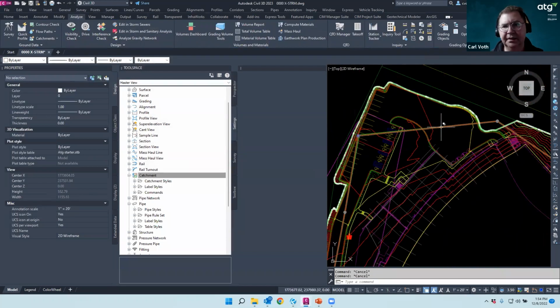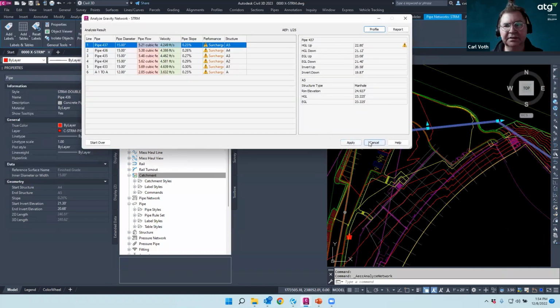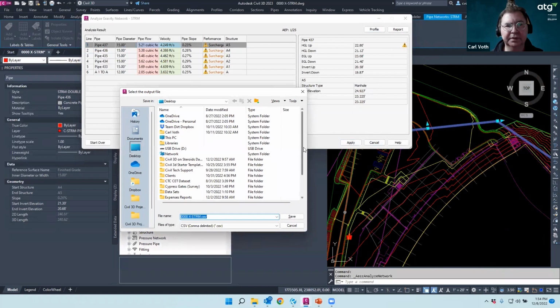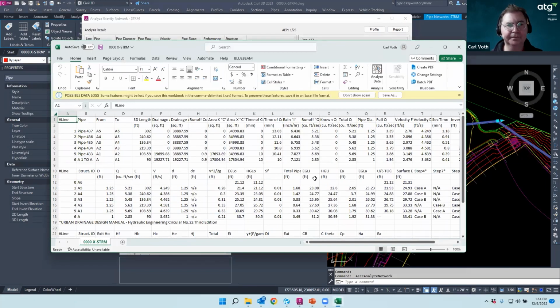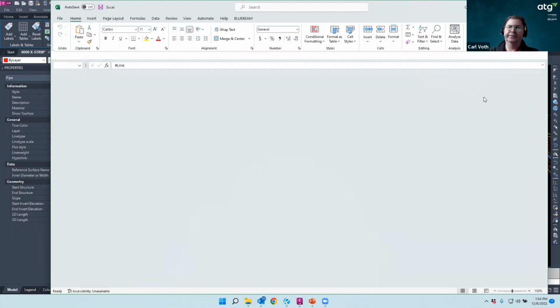And then you can go through and spit out a report. Let's just move that back to 25, analyze, and then put out a report and save that on my desktop for now. That then you can utilize in Excel and print out and hand over to your project manager and have him review it. Or you could add this to your drainage report.